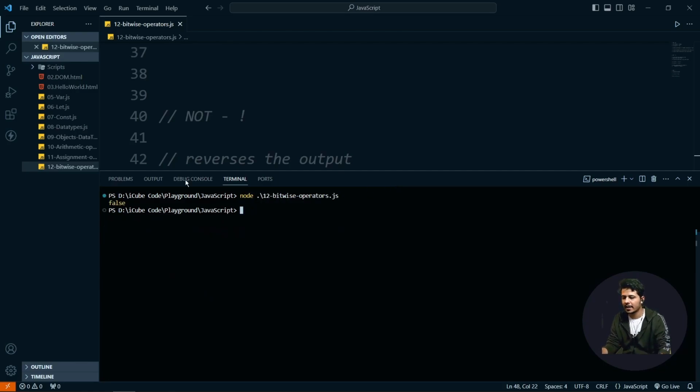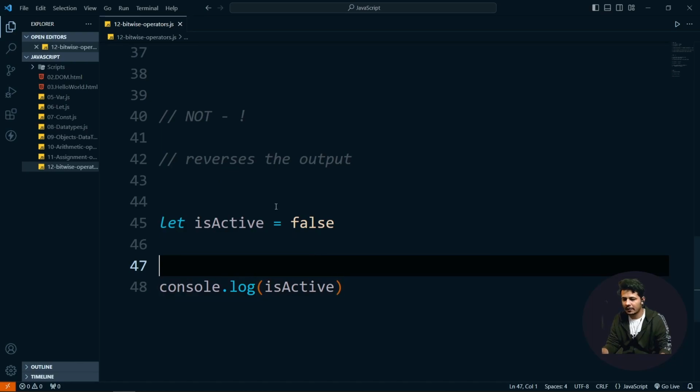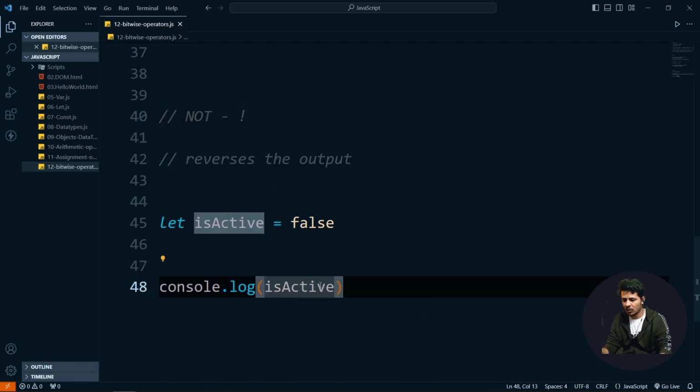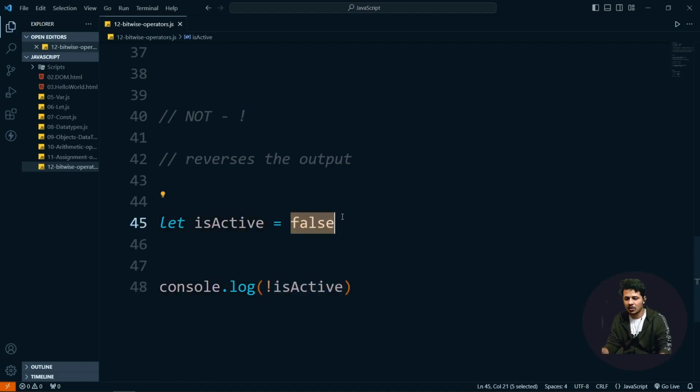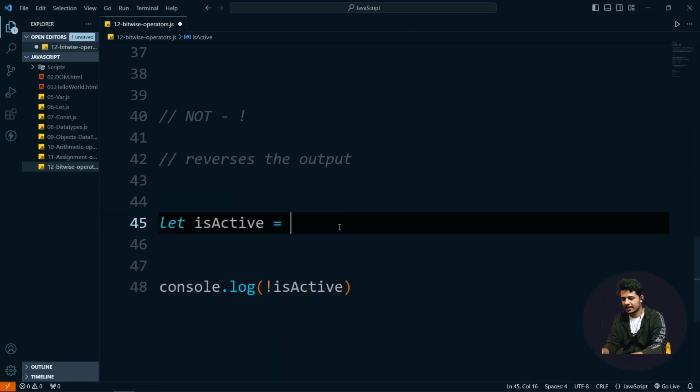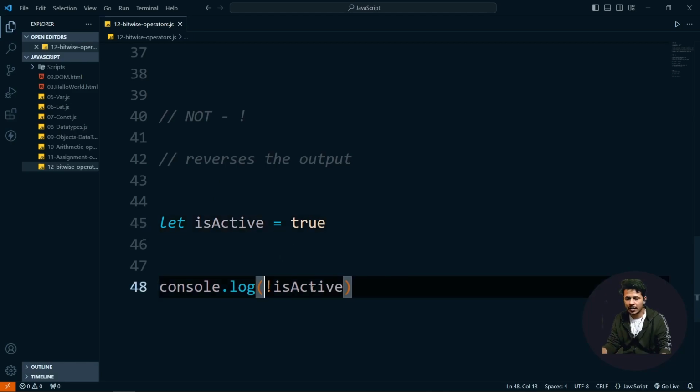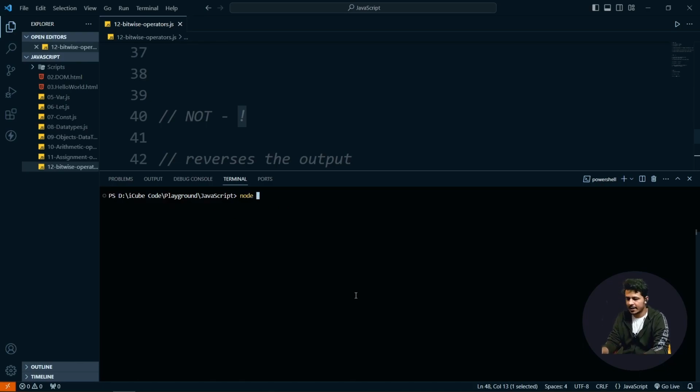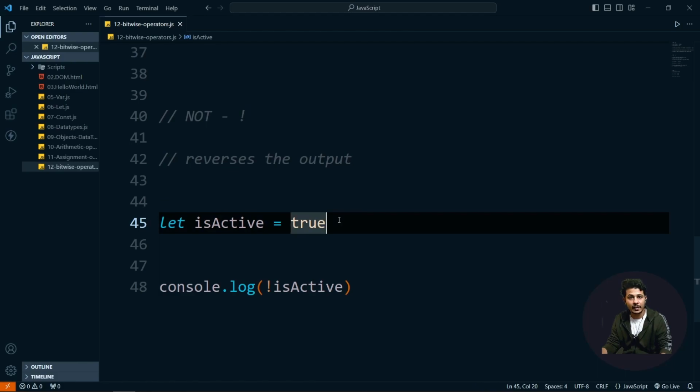So let's see, now we are getting false. If we want to use NOT, we have to use it before the variable. Here we have to use it. Now what it will do is reverse the output. If it is false, it will return true. Now you see earlier we were getting false and now we are getting true. If I set it to true, it will return false because it reverses the output. So let's run it again. Now you see we are getting false because we have provided true as a value.